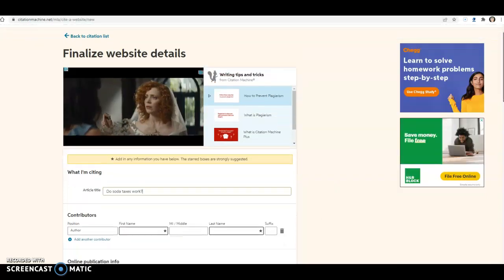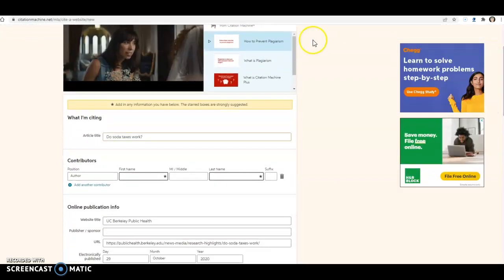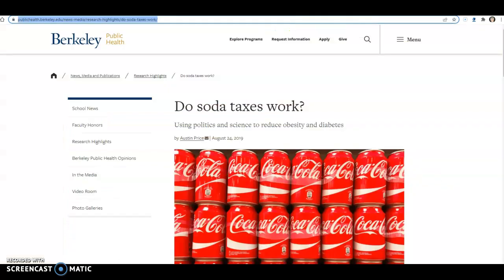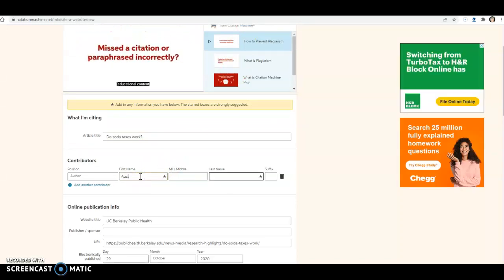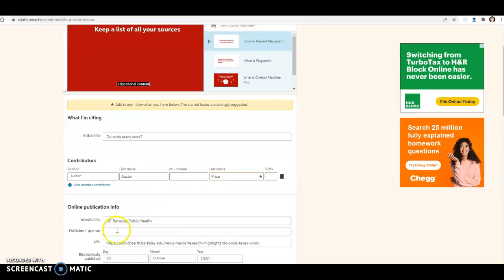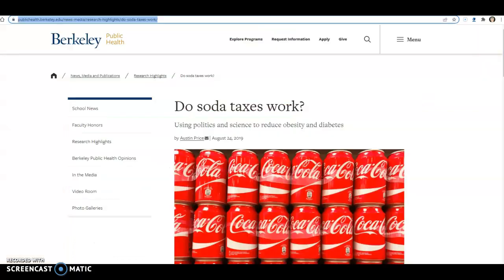And for some reason, they didn't pick up on the author's name. So I'm going to go back to the article, so my tab up, and I see Austin Price. So in this case, I'm going to have to fill that in for them. Austin Price. Okay. And then they still weren't too sure about the publisher. Anytime we're using something, we need to know where it came from, not just the web address. And Berkeley Public Health, this is their website.